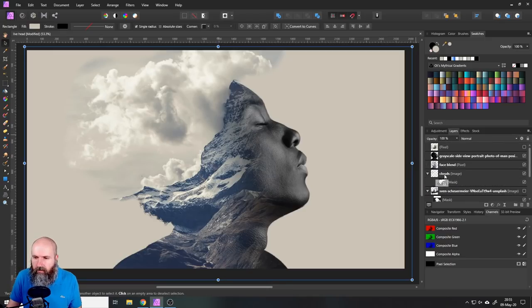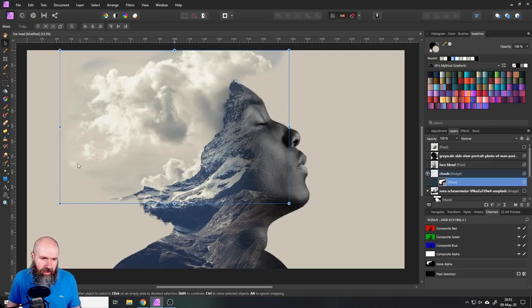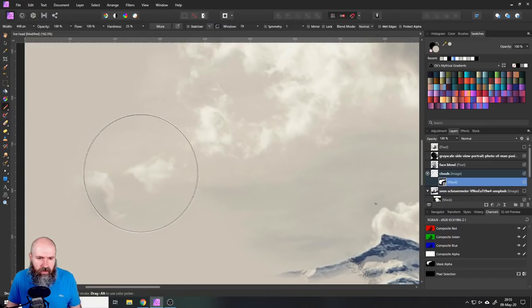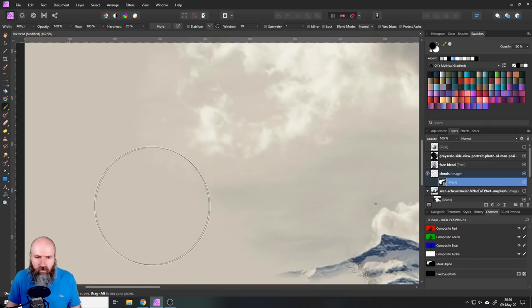So we want to go back to our clouds layer, to the mask, and now zoom in here a little bit, take our paintbrush again, and then we can go black and white again to make things visible or hide them.